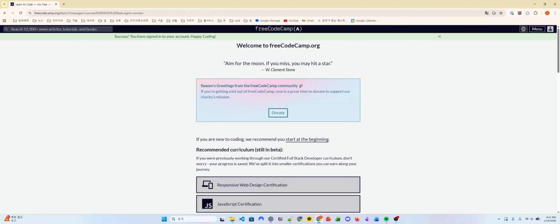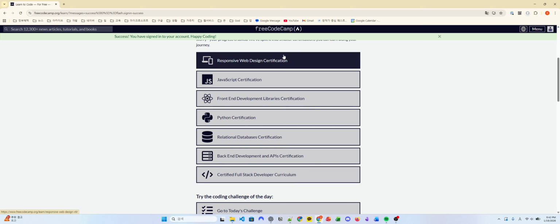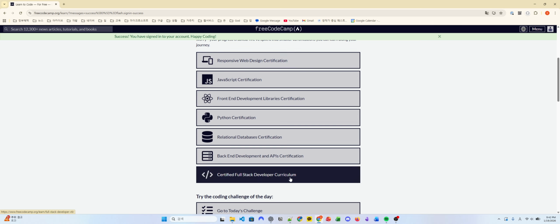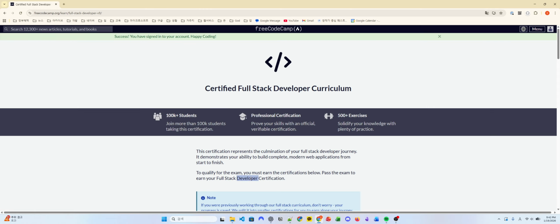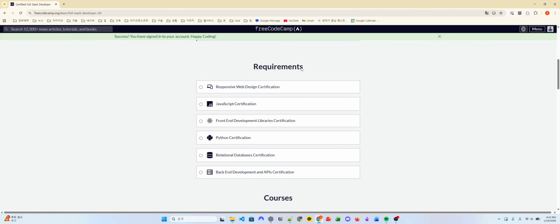And once you log in, you'll see Welcome to freecodecamp.org. And if you scroll down, you'll see Recommended Curriculum. There are many curriculums here, but we're gonna go with Certified Full Stack Developer because my goal is to train you as a full stack developer. So click on that, and then if you scroll down, you'll see the requirements. You'll notice that all the curriculums that we saw earlier are displayed here, which means that if you complete this course, you'll be able to complete all the curriculums that you saw earlier.